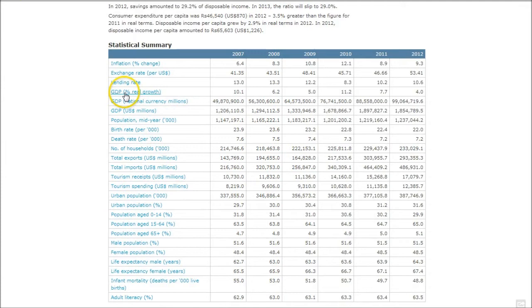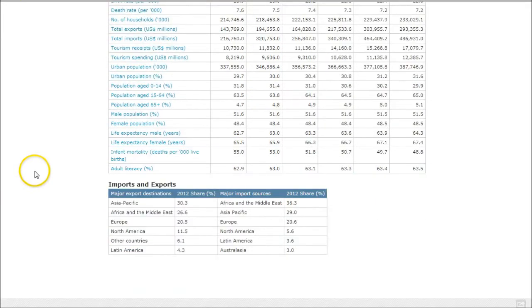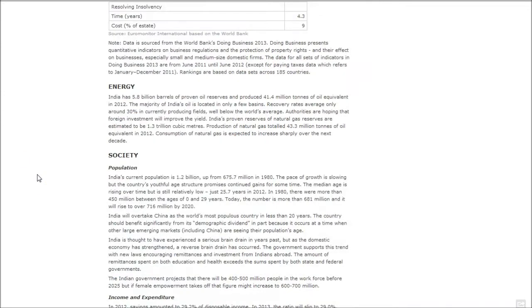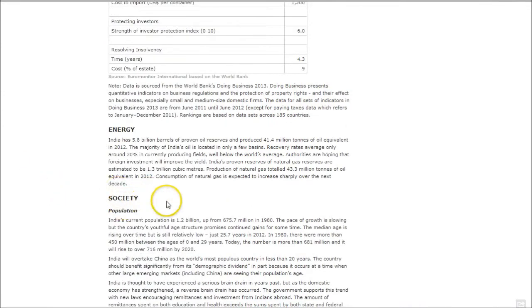And so here we have, you know, here's your GDP, things like that. So all kinds of statistics. So a great resource, almost a one-stop shop for understanding how to do business with your country, how to understand its economy, things like that.